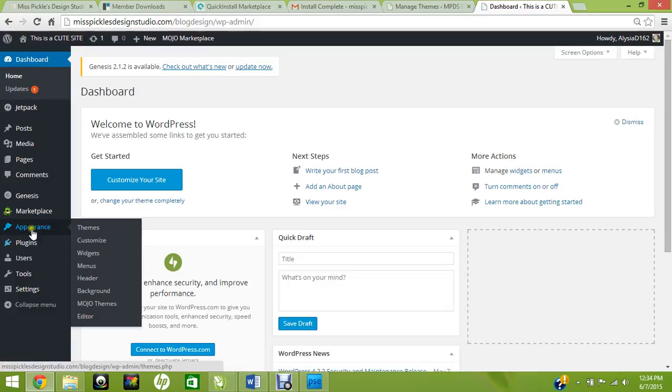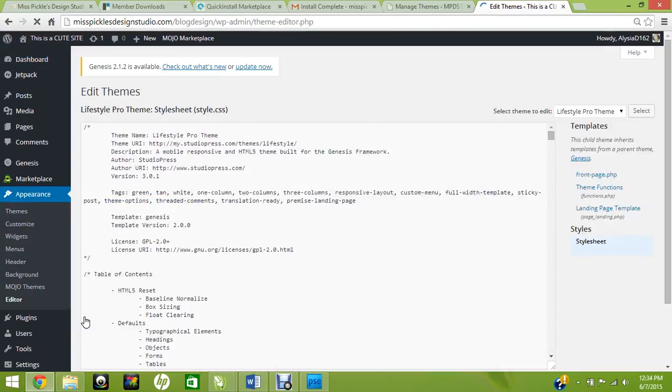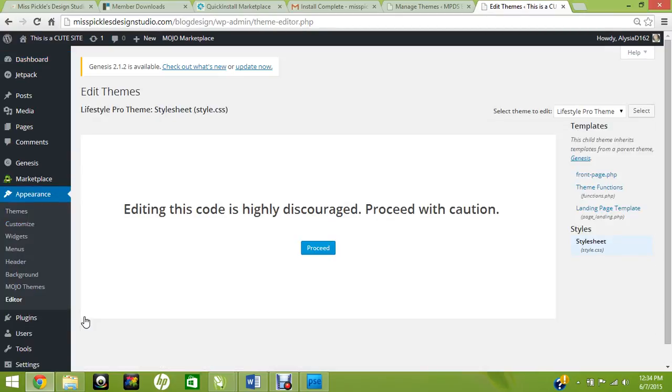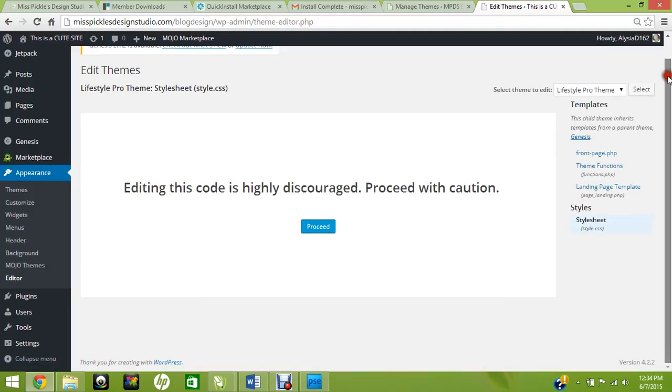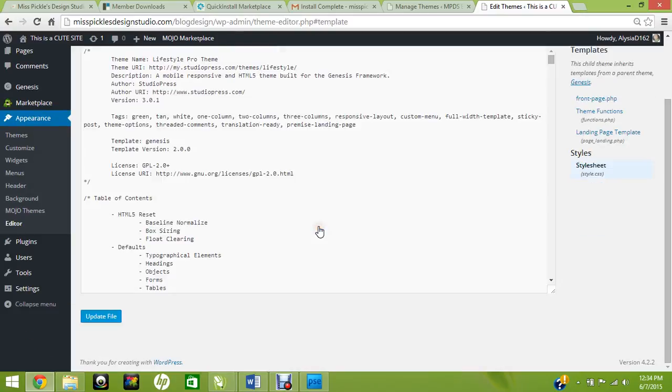If you go into appearance and go down to editor, this is one of the only code things that I do. Code gives me freaking hives. I get so nervous when working with code, okay? But this is one, just resizing the headers and changing some of the colors within the links and stuff is the only thing that I get into. Okay, so we'll do proceed.